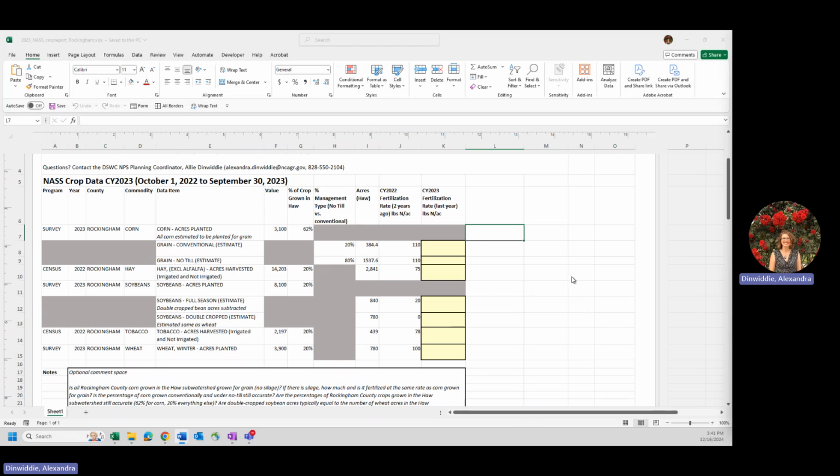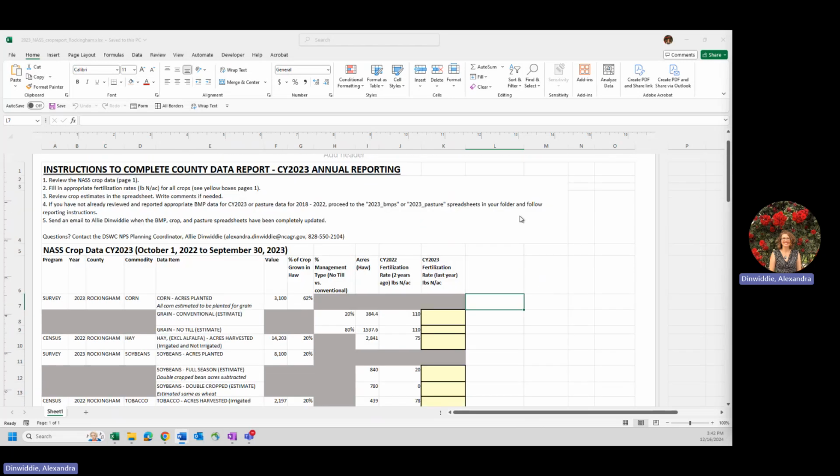So do try to review this spreadsheet and other spreadsheets that might be included in your folder for pasture reporting or crop reporting if you haven't already completed that for Jordan Lake this year. Read through all of the little notes and comments that have been added as you're going through the process of completing the spreadsheets. All right, so now that we've oriented you to the spreadsheet, we're going to go through the motions to fully complete the worksheet.